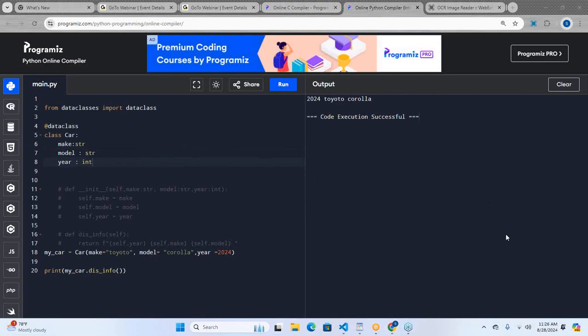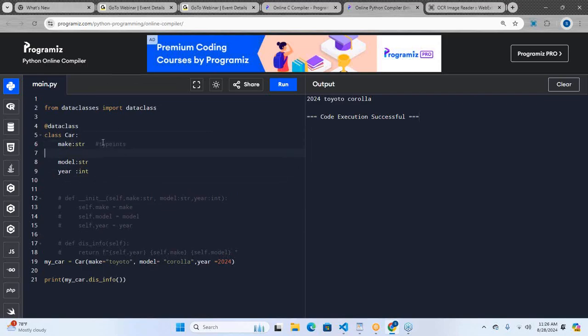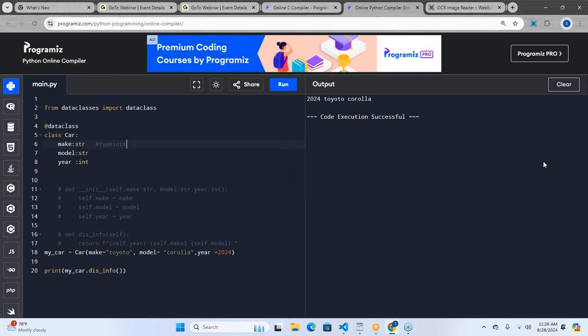Do you have any doubts about these data classes? These are attributes, and these are also typings. We will discuss them further in the coming classes. Make means string and model means string, and in the init method, year is an integer. So these are attributes or typings. Are you clear?